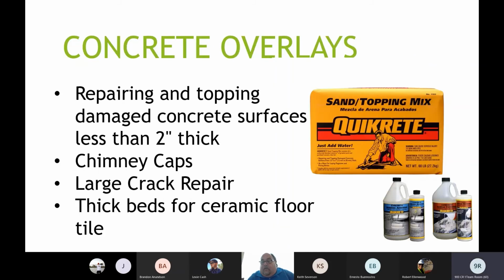Hey, Dave, talking about the overlays, can we still use a backer rod with that product? Highly recommend one. Yeah, the big misconception is they think they're filling the crack. You don't need to fill the crack. You need to seal the crack.